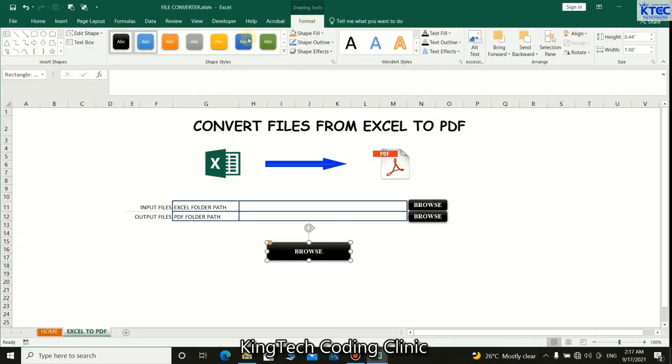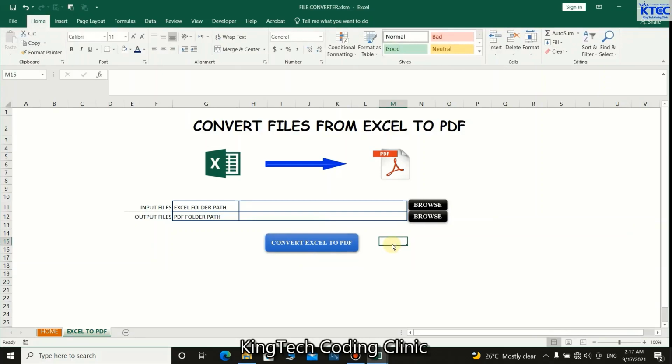We go to formats here. I think give it something like this blue here. Okay. So what we need to do right now is just say convert Excel to PDF, just to type that. Convert Excel to PDF. Perfect. PDF. Have that here. Perfect. This looks okay.